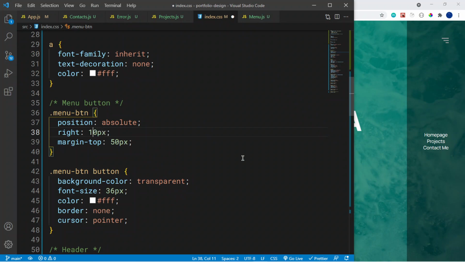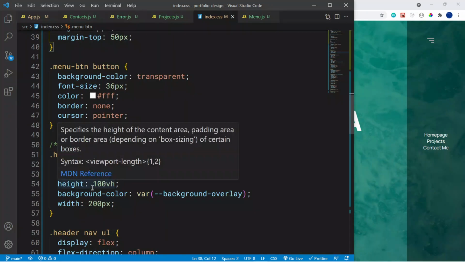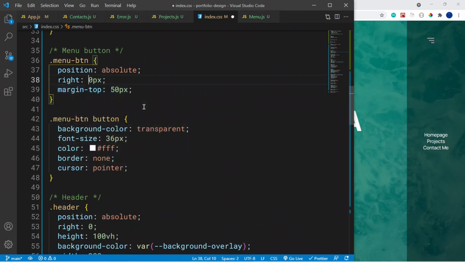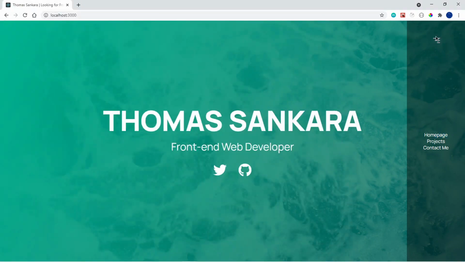Let's say right by 100 pixels. Wait, what's the width of this? What's the width of this header? It has a width of 200 pixels. So let me set it to the right by around 80 pixels. That's about the center of it. And then once we do that, as you can see, it's now below the header, which I don't want.